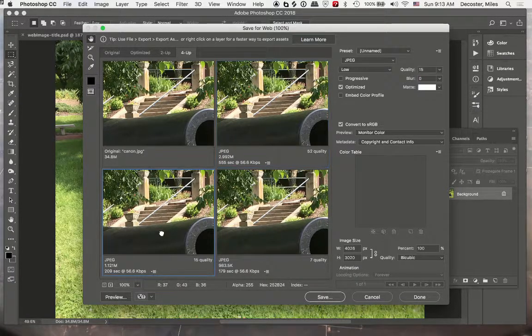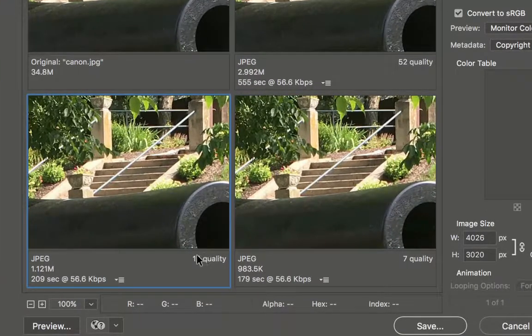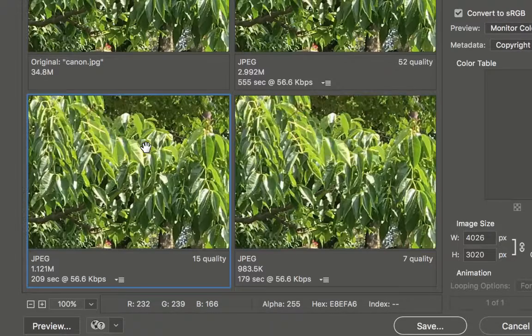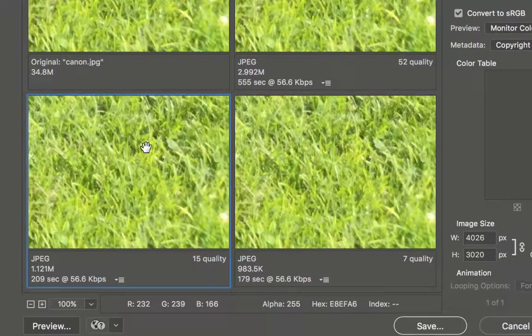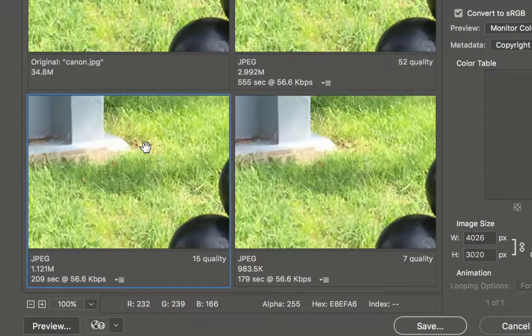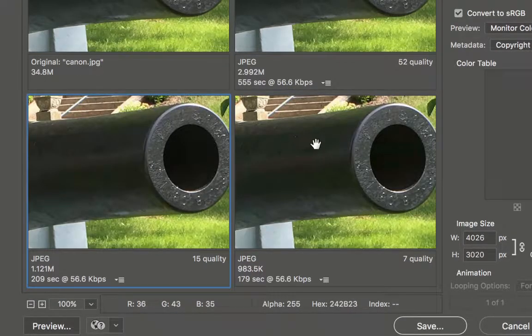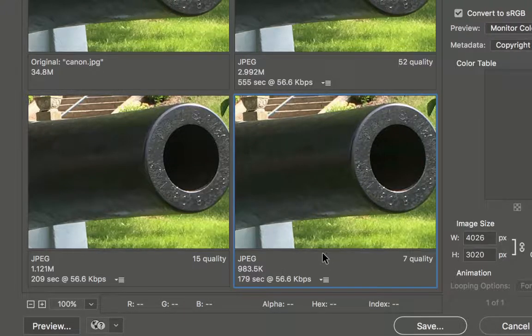I can also compare that to another format or another setting. If I turn the quality down to 15, my file size is down to 1.12 megabytes. So again, about 1/3 the size of this quality. And the image doesn't look all that different. If I look at them, I see a little less detail in some areas, but overall not that different. And here, with the image down to 7, it's down to 983, and so it's going to load faster. It's a much smaller file.